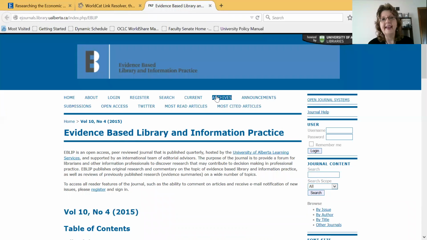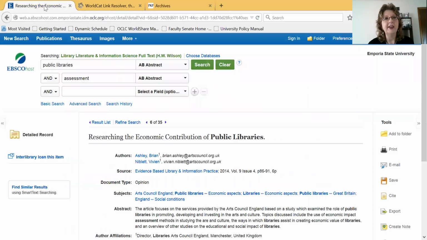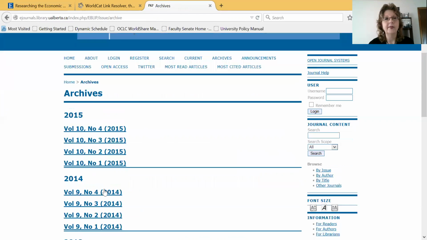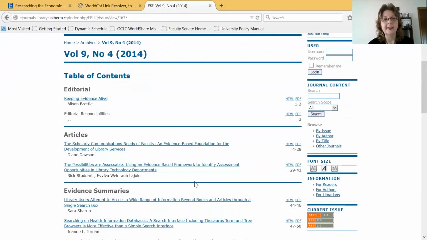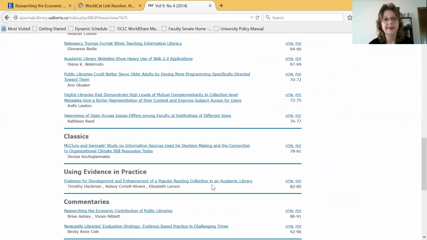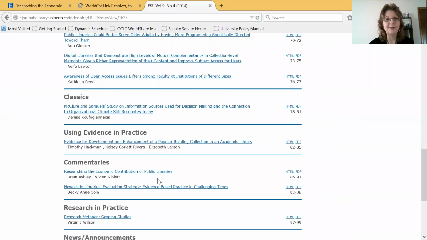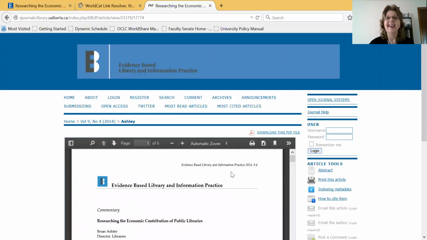So probably in this case, I'm going to have to click on Archives and go back over here. And it looks like I need Volume 9, Issue 4 from 2014. There we are. And as I scroll down, we're going to keep going here. Researching the economic contribution of public libraries. There it is, and there's the PDF. So I can click on that. And as we saw with the other PDFs, I can just go ahead and read that.